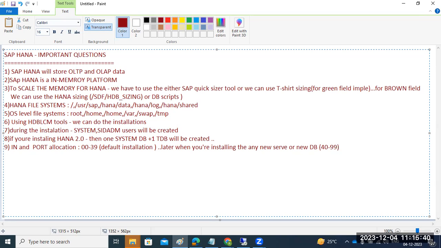Suppose you are installing the default, then with instance number 03, the services and the ports will be allocated like that. So that is the default you are getting here. Likewise, suppose you put instance number 10, then 31003, and if you put instance number 300, then 30003. Like that, the port allocations for the index server will happen like this.